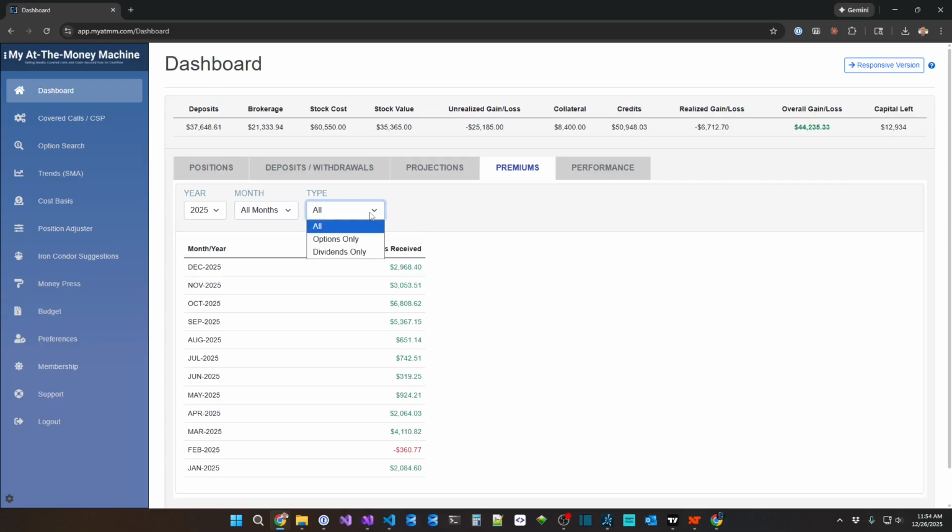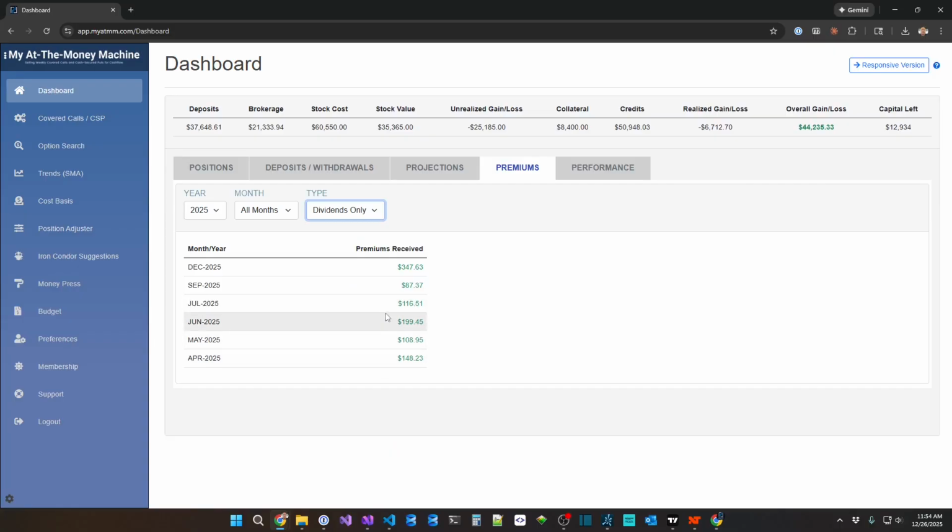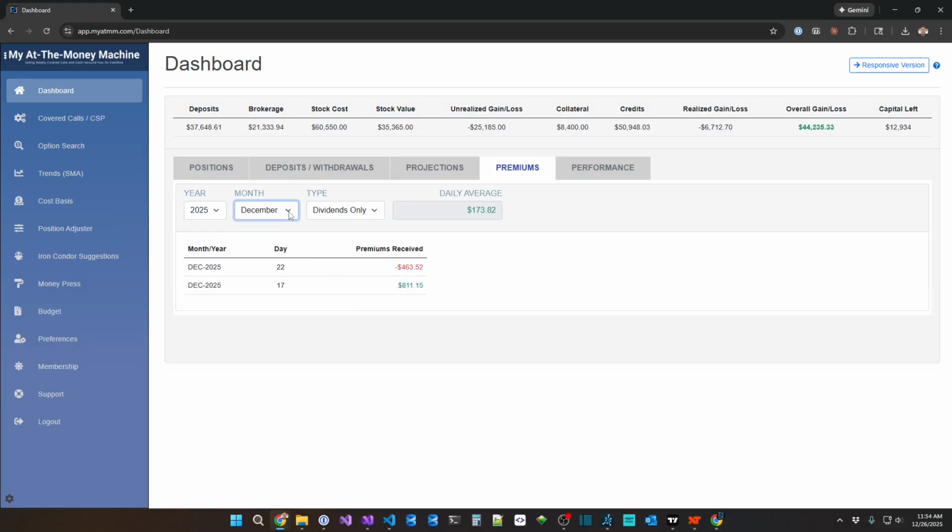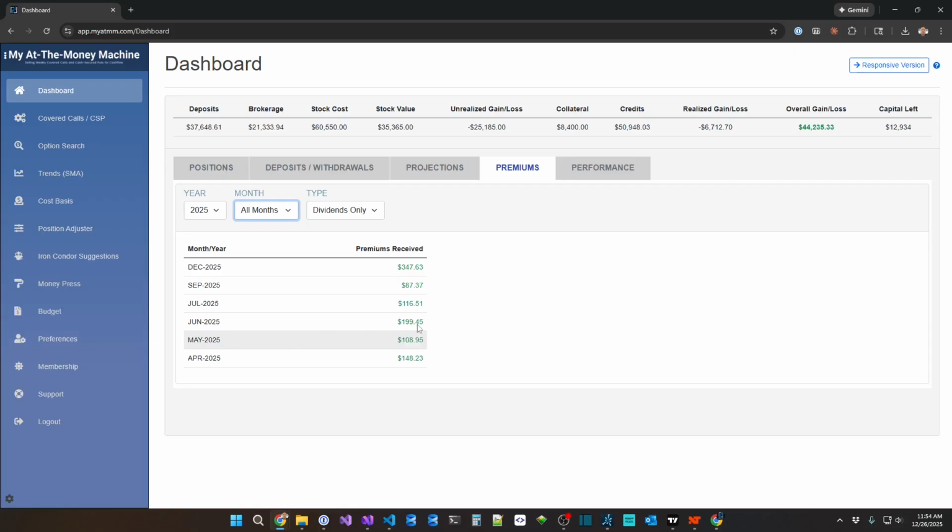And the type will actually allow you to see, by default, it summarizes options and dividends, but this gives you the ability to see just options or just dividends. So you can see how much you're bringing in for just dividends for those months. And also, again, you can break that down to the day as well if you wanted to. So yeah, some new features and functionalities on the premiums tab, and there's lots more to come. We'll create other videos to detail those changes as well.